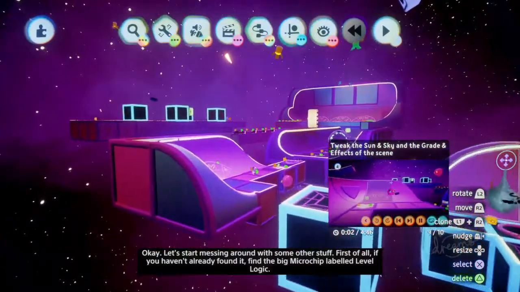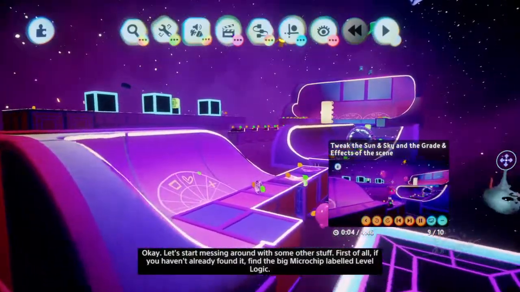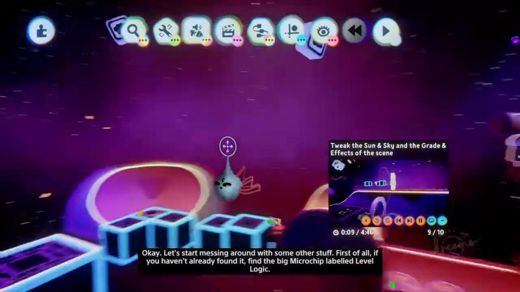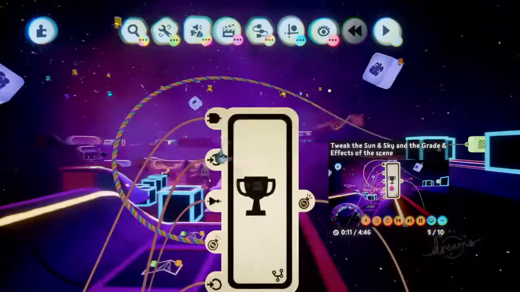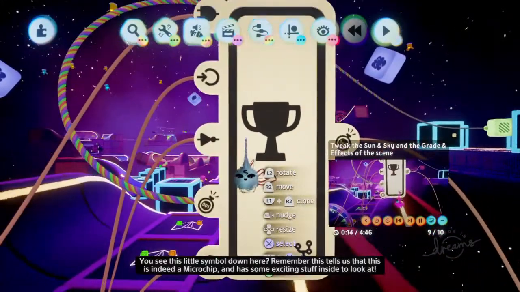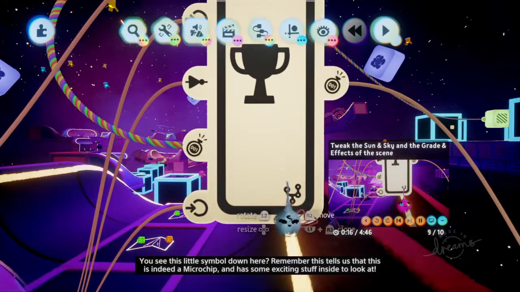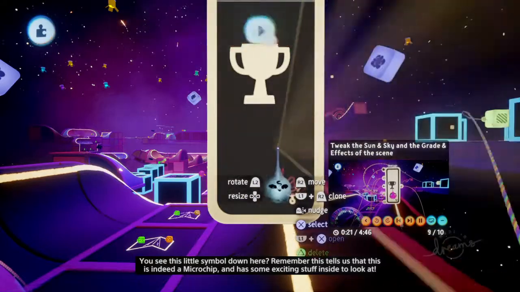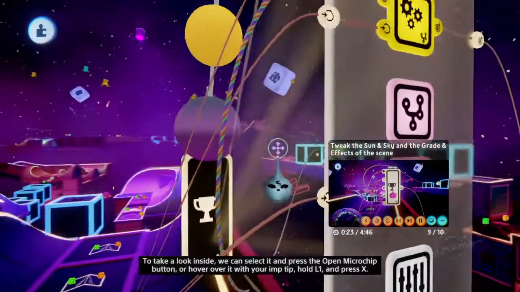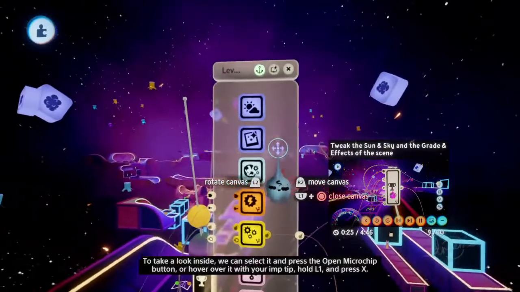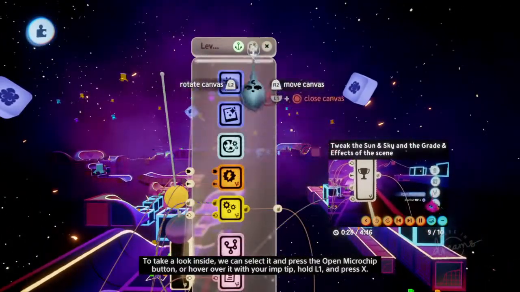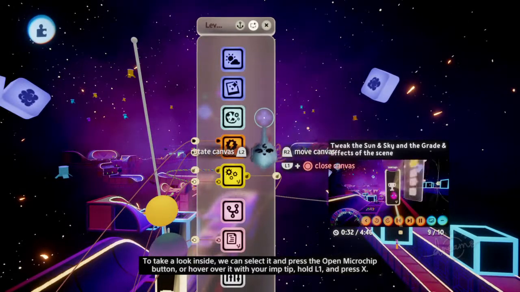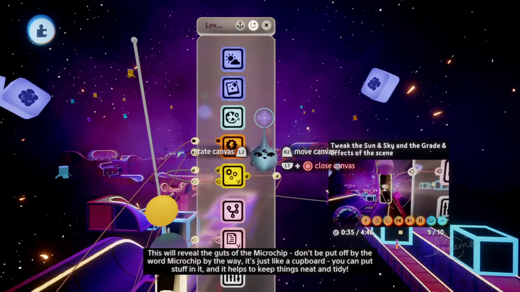Okay, let's start messing around with some other stuff. First of all, if you haven't already found it, find the big microchip labelled Level Logic. You see this little symbol down here? Remember, this tells us that this is indeed a microchip and has some exciting stuff inside to look at. To take a look inside, we can select it and press the Open Microchip button, or hover over it with your IMP tip, hold L1 and press X. This will reveal the guts of the microchip.